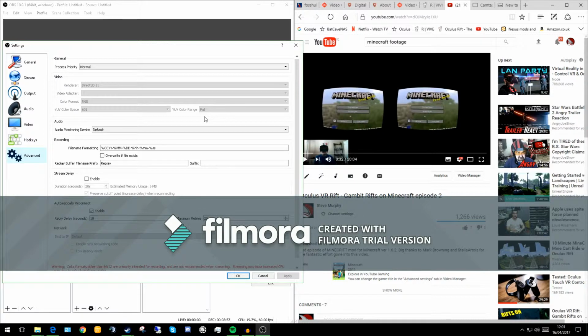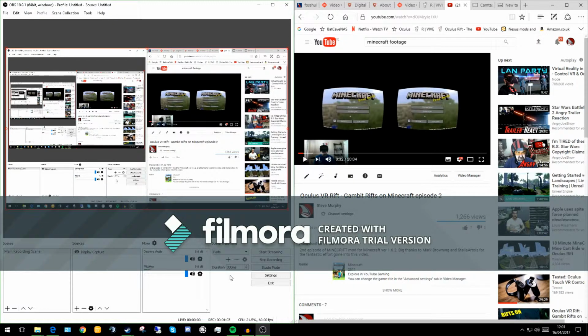You should do that on your monitor as well in the NVIDIA control panel. If you don't have that set, check it. It is a much nicer look. Alrighty, so let's just hit apply and then OK. And now we should be pretty much ready to go.